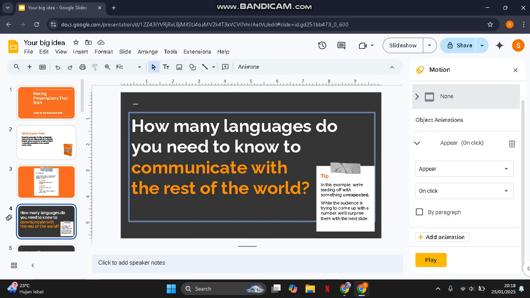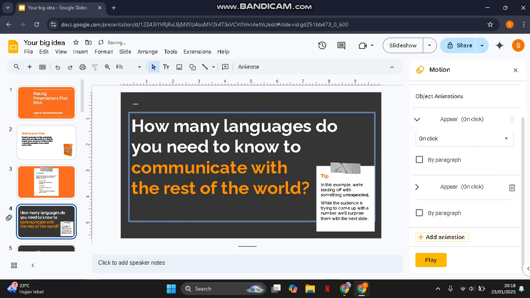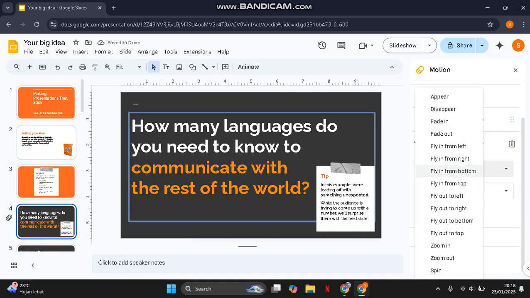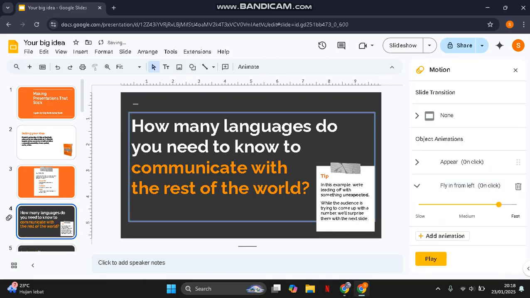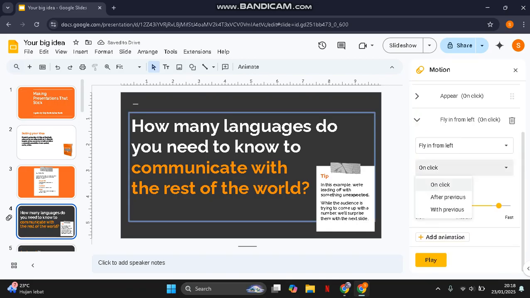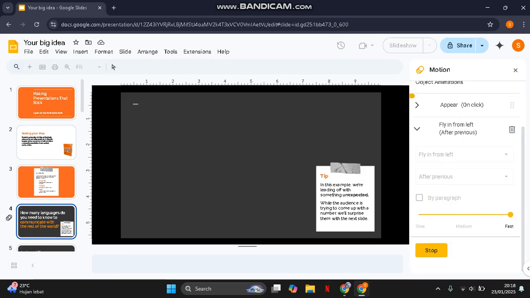You can tap on Add animation and then choose the animation that you would like. For example, I'm going to go with Fly in from the left, and here you can choose the options: on click, after previous, or with previous. I'm going to just go with after, and we can just click on Play to preview the animation.